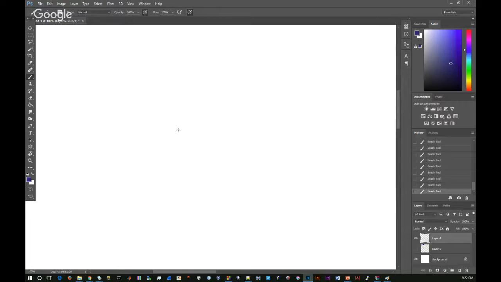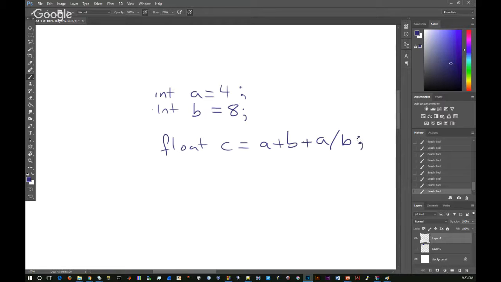All right. Another big one that is usually on exams is something that looks like this, and it's something that you need to be aware of. Okay, what gets printed?